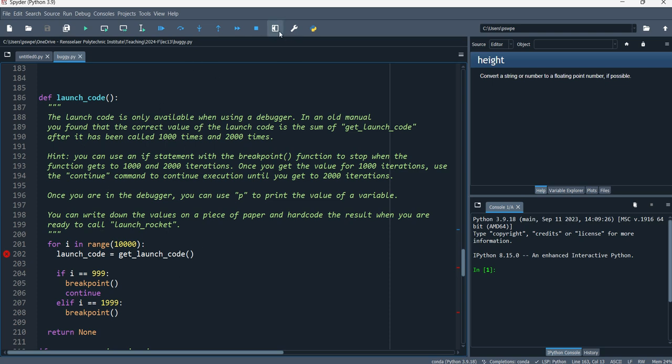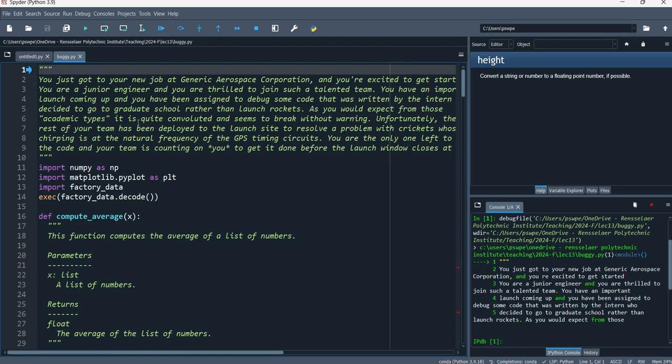Okay. So to get the launch code, make sure you're not inside the debugger. Obviously, I'm not. Then you want to run the debugger file. Hit this button only once. Wait for a few seconds. Okay.